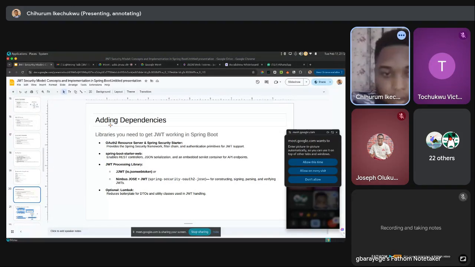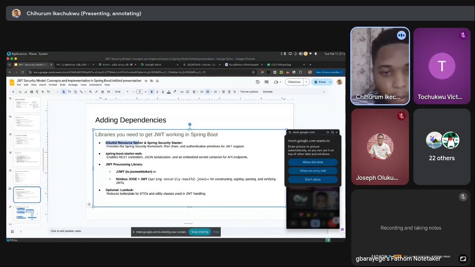Adding dependencies. We want to have a full working JWT flow in our Spring Boot application. So you need the OAuth2 resource server, Spring Security Starter, and Spring Boot Starter Web. Lombok is optional. Then the JWT processing library, so we have the JWT and the Nimbus JOSE.